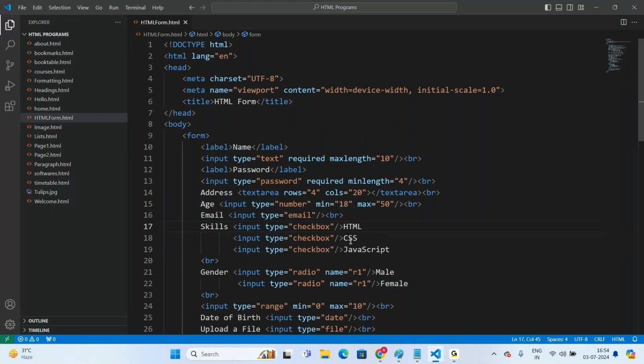Then coming to email, if you type some email like this and say submit, it says please include an @ in the email address. So we must use an @ followed by something like xyz.com. Only then is it going to accept your data.